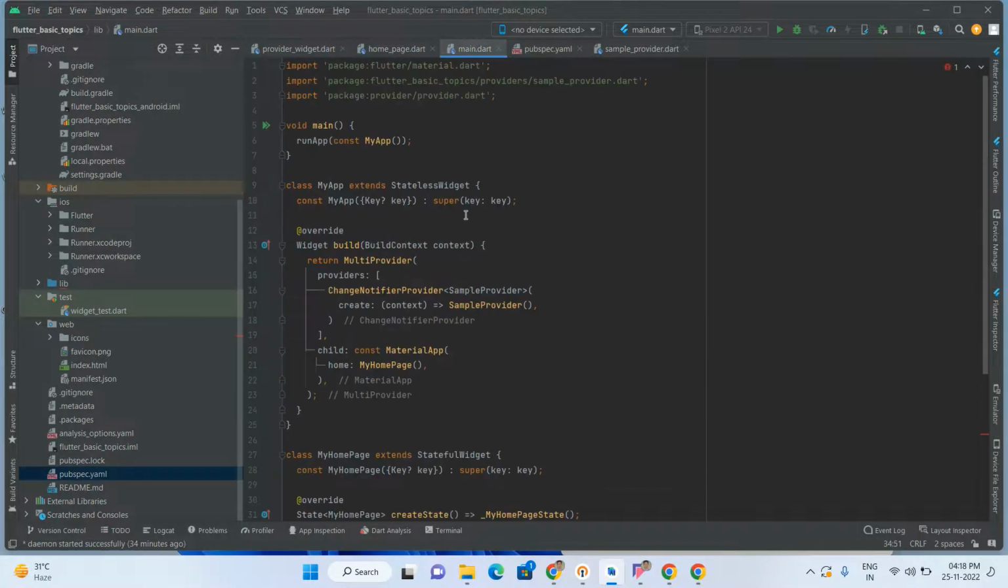So here I want it in main.dart. Here I am importing that package, http.